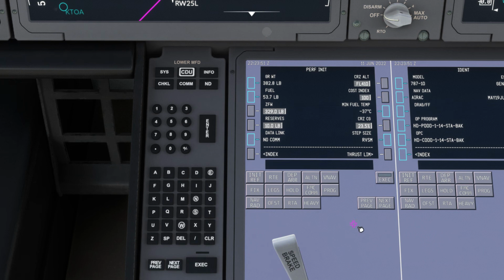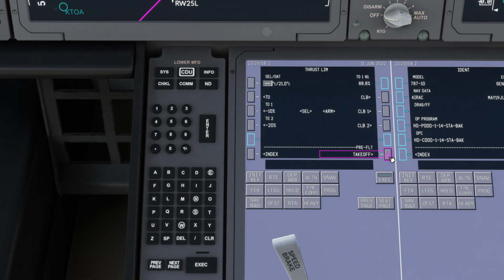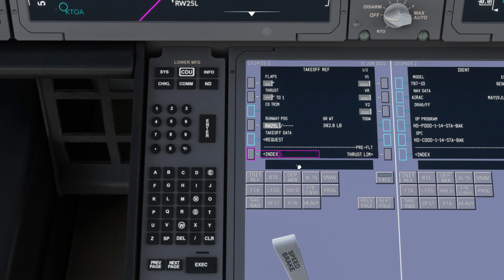I already put in the correct amount of fuel while I was still setting this up. Thrust limit page, I'm not going to make any changes here. And I know I'm going to be using flaps 10. We'll put in our flaps. If this was a fully simulated one, you can click here. Yeah, it's not going to work. And if you click again, it will actually put in your center of gravity. That's what CG stands for. But that's okay.